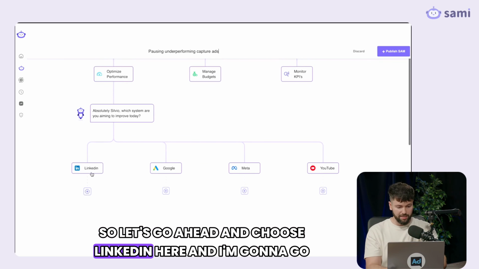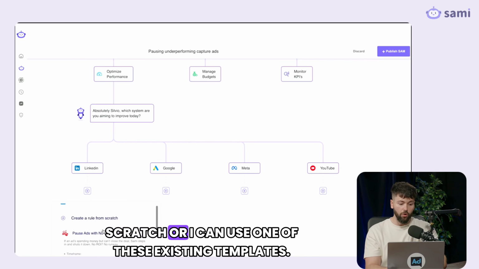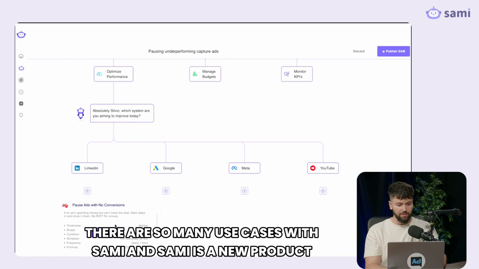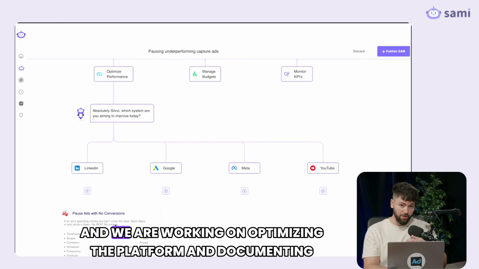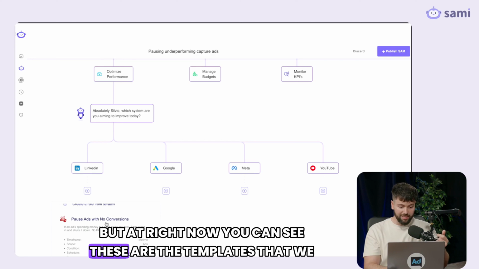So let's go ahead and choose LinkedIn here, and I'm going to go ahead and click the plus button, and I can create a rule from scratch, or I can use one of these existing templates. There are so many use cases with Sami, and Sami is a new product, and we are working on optimizing the platform and documenting more use cases. So if you have automation examples, we'd love to hear it. But right now, you can see these are the templates that we have.